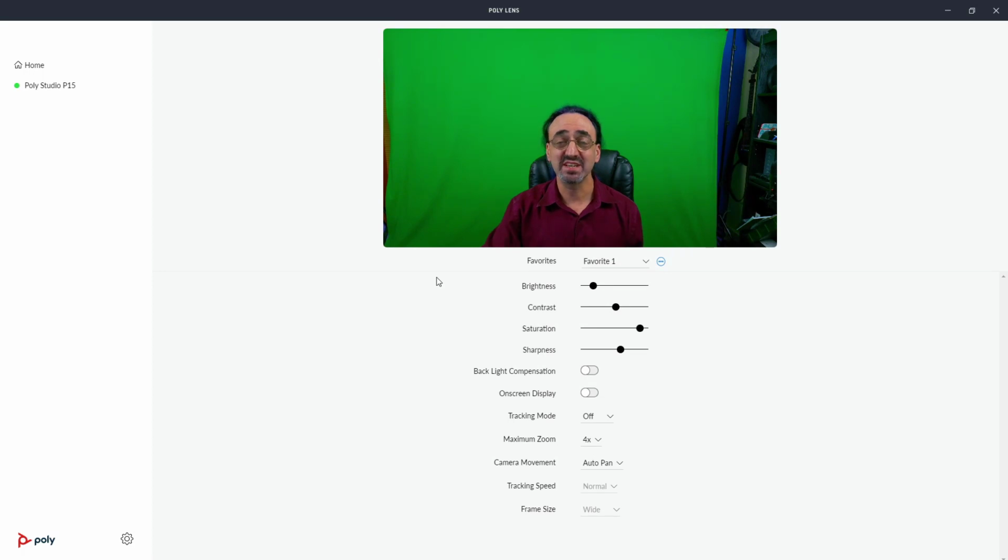Now, to be clear, this isn't an issue with the Poly P15. That's just the way cameras work with Windows. When they're connected to an app, they only send video to that one app. And that means with other cameras that have configuration software like this, if I want to use that camera in Zoom or MS Teams or anything, I have to shut down this app. I have to shut down the configuration app so that the camera will be available.